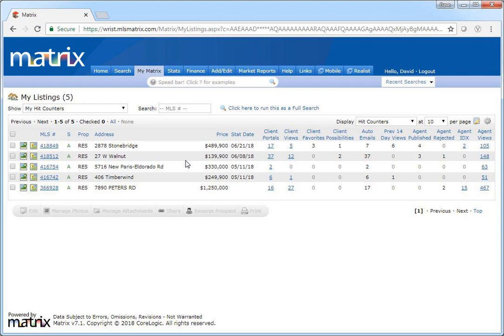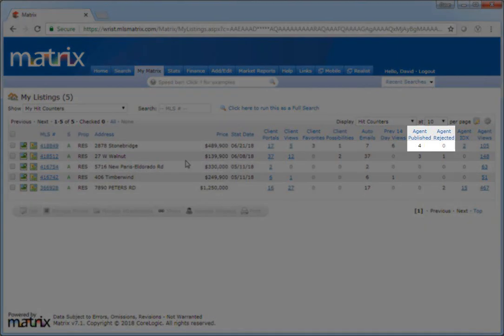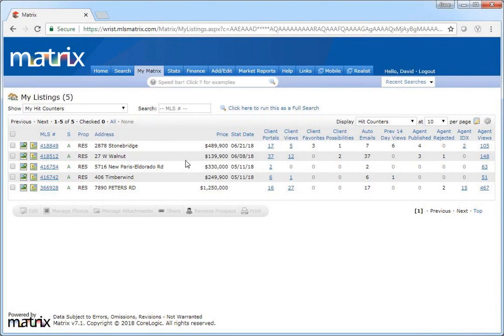Now, as you know, buying agents who have chosen to enable Concierge on their customers' auto emails also have the ability to review all listings before being sent. In the following two columns, we see how many times this particular listing was actually approved and sent from a Concierge auto email, as well as how many times it was rejected by the agent.